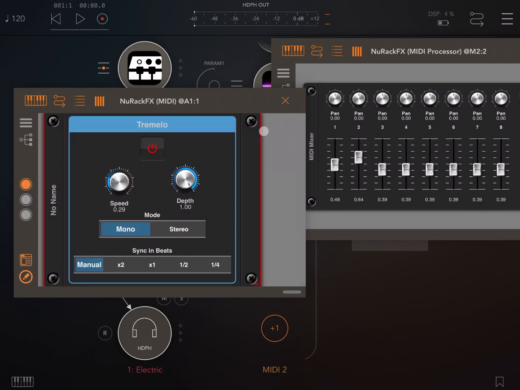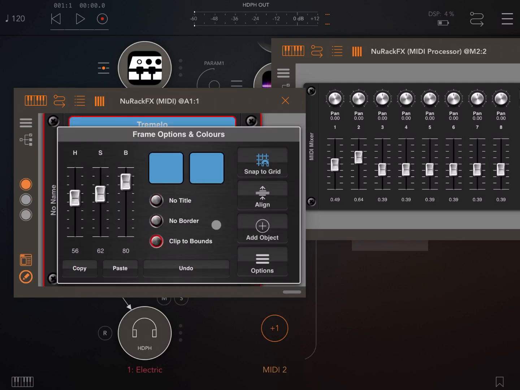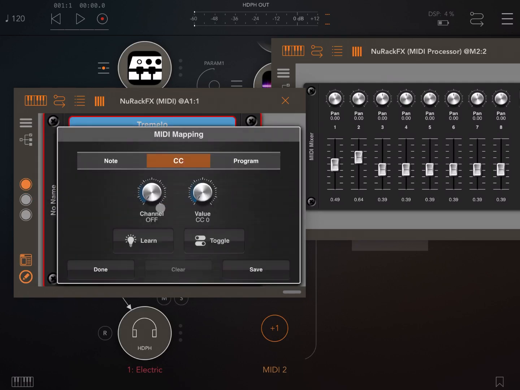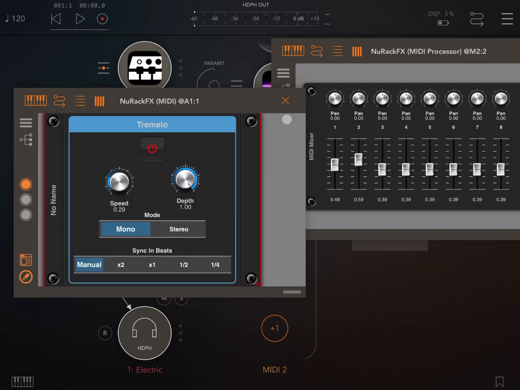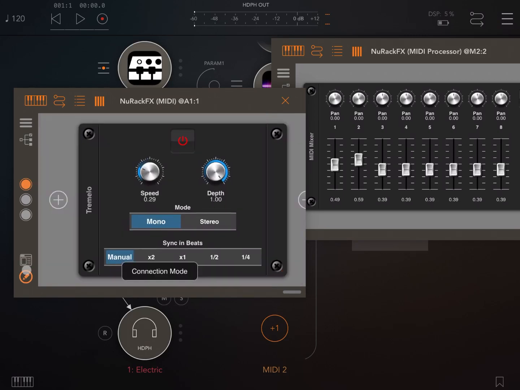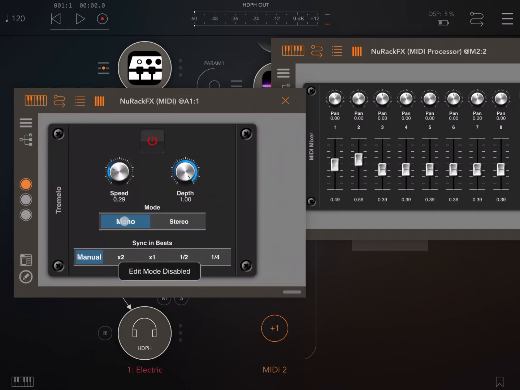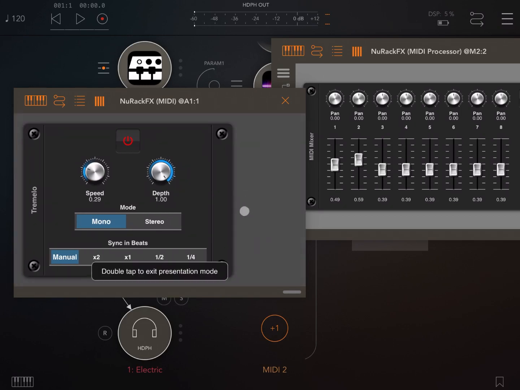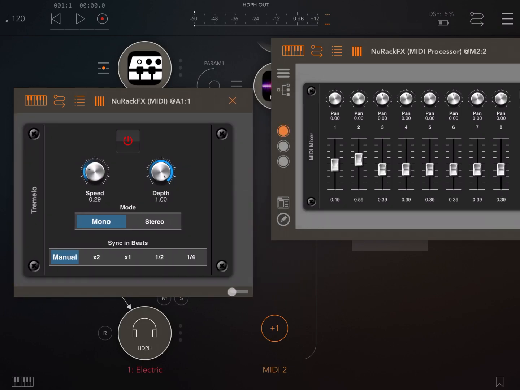So let's come out from this and go to the second dial. Let's go to option, MIDI mapping again. Let's click learn and move the second dial, and click save. Now click done and let's come out from there. Let's come out from interface builder mode and also edit view. Let's double click on it to go in presentation mode.